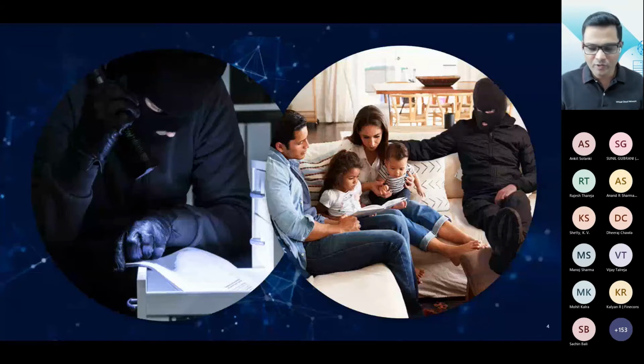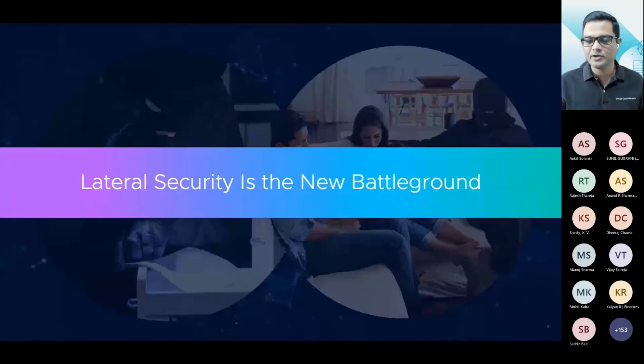Because whether you like it or not, they're going to get through that security layer of perimeter and endpoint as well. So how do we take care of that security? We call it lateral security.